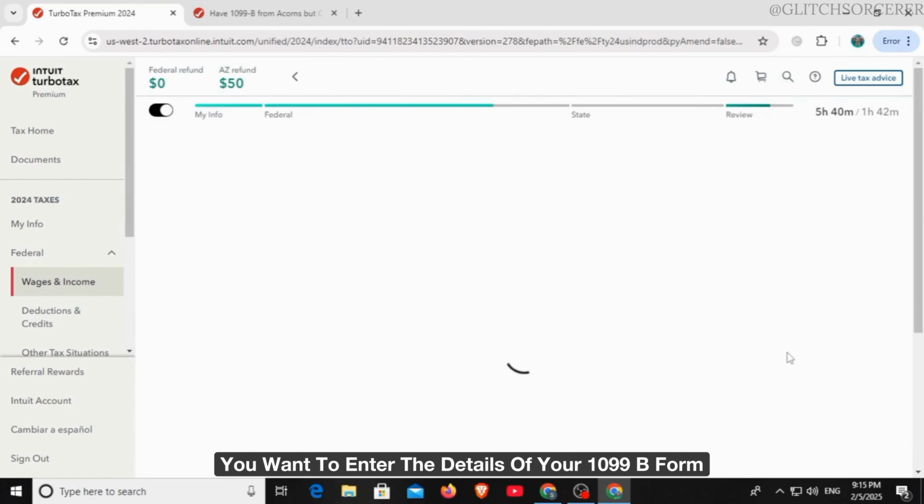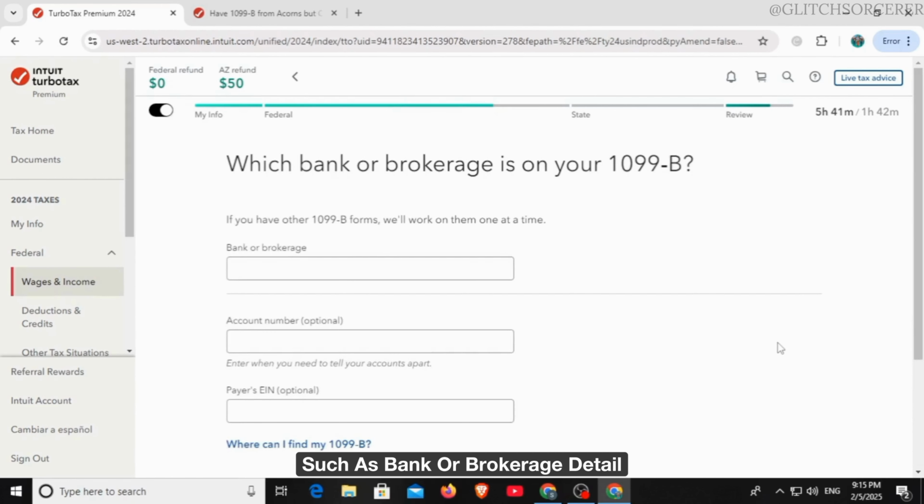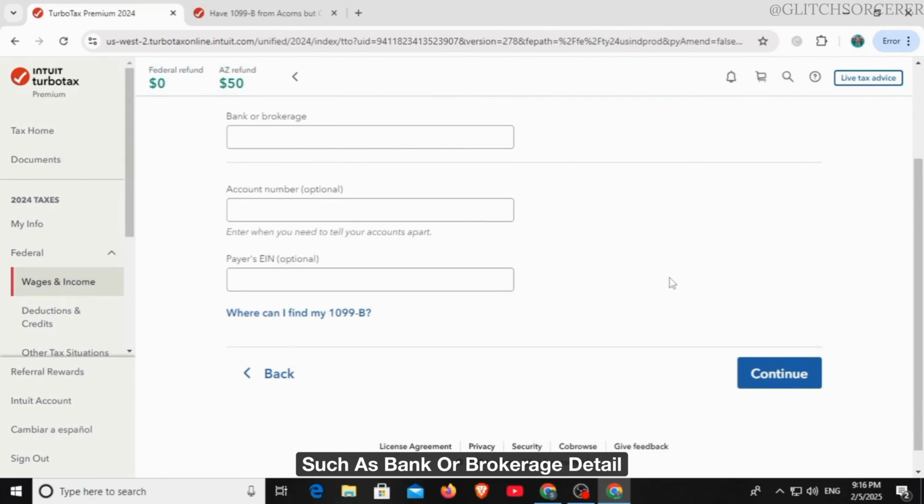Now, you want to enter the details of your 1099-B form manually over here, such as bank or brokerage detail, account number, and payer's EIN. Then click on the Continue option. In this way, you want to fill out all the details. And in this way, you can import Acorns 1099 into TurboTax. And that's it for this video.